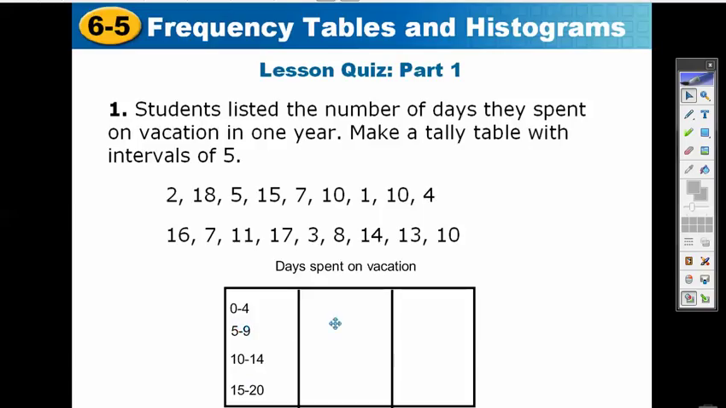Okay, and then what I want to do is make little tally marks for where each of these goes. So for example, for 2, that would go in this category, so I'm going to cross that out. 18 would go here. Cross that out. 5 would go here. 15 would go here, and so on. You go ahead and do yours as I do mine, and we'll see if we come up with the same answers.